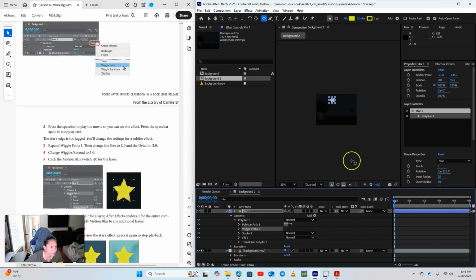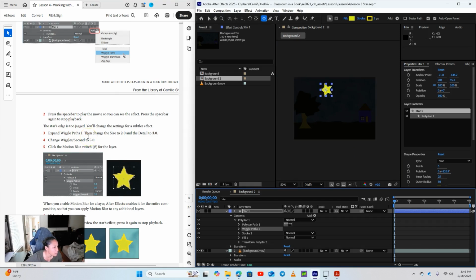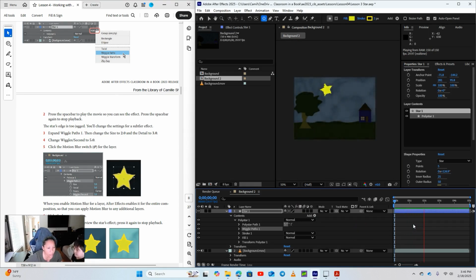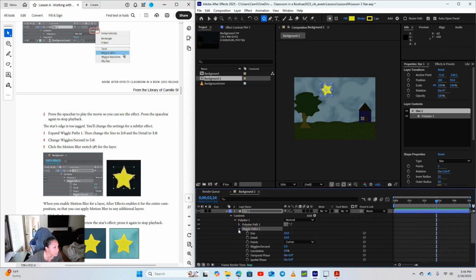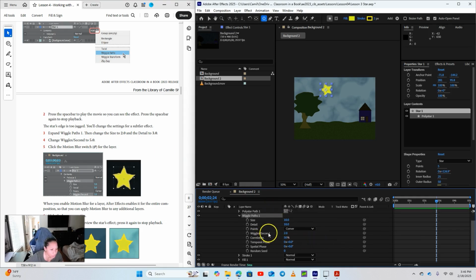It says press the space bar so you can see the effect. Okay, so let's push the space bar. Oh, it does. It kind of wiggles a little bit. Looks very jagged. Expand the wiggle path to 1. That's this one. Expand it. And then it, funny, it did say jagged. I thought the same thing. Change the size to 2. So let's change that size to 2.